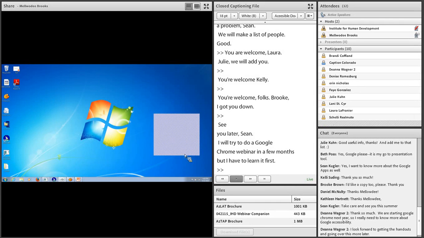Attendees button to activate, press spacebar. To activate, press spacebar.